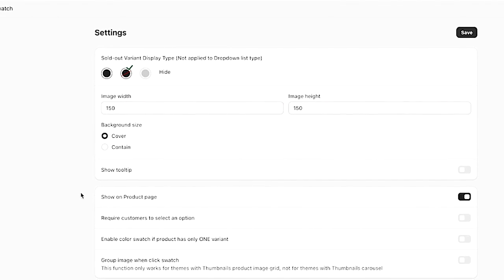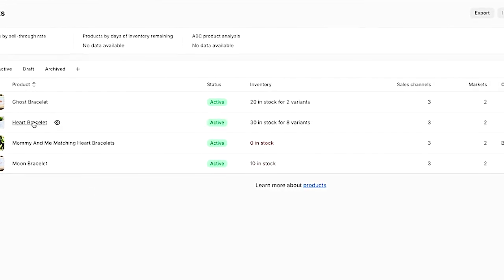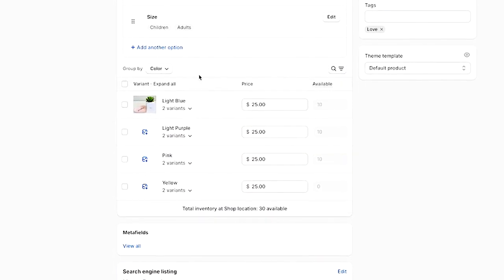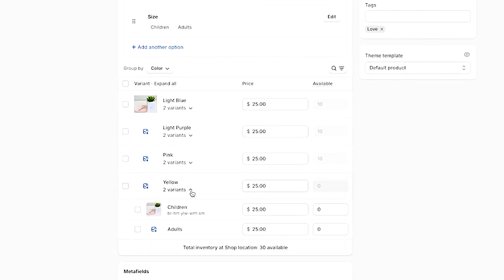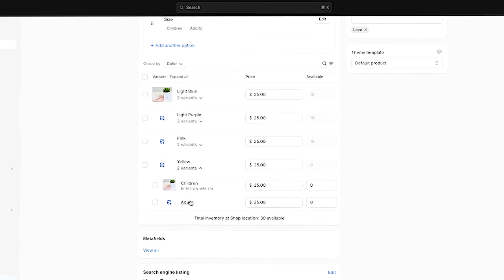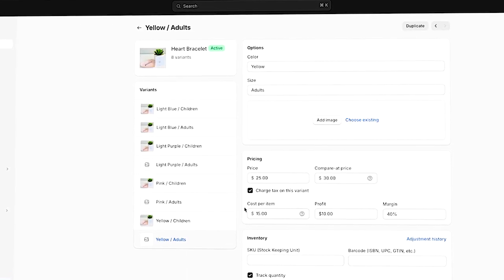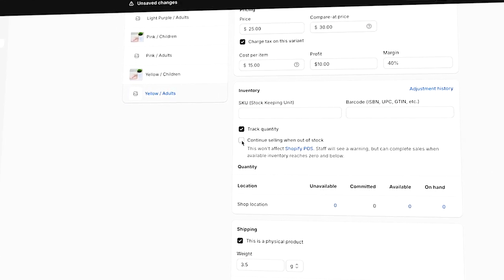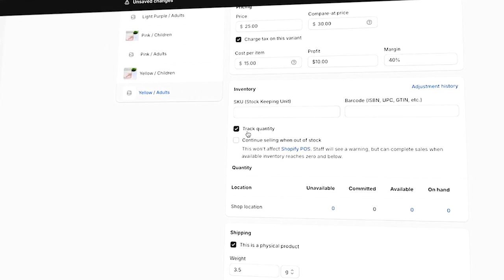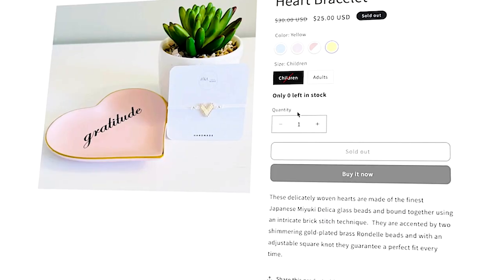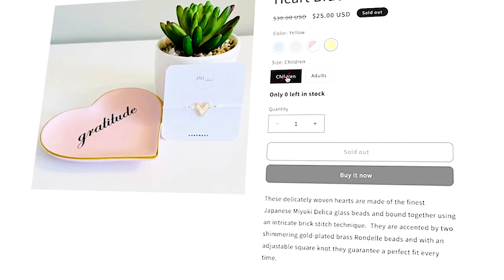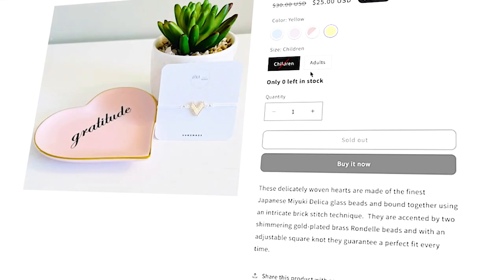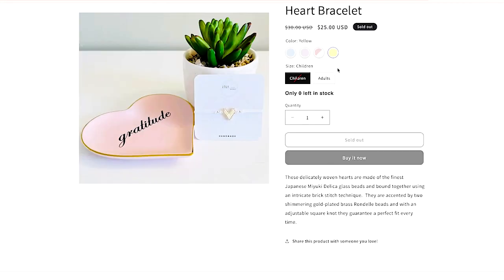And I'm just gonna go back to the product. I want to make both of those yellow bracelets sold out so you can see what it looks like in the colors. So I think it's yellow. So it was adults that was continuing to sell. The reason why is because this variant has continued selling, went out of stock. I'm gonna save that, and now we should see it go from children's, scan adults, children's, right? Now let me refresh. Let's see if this works.